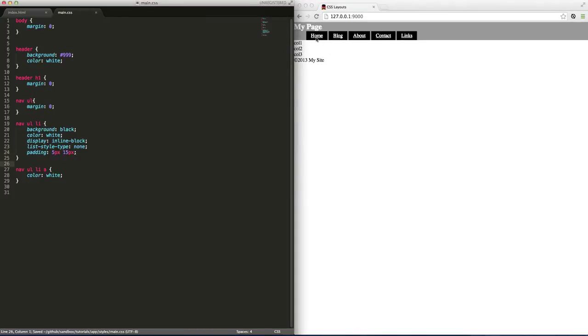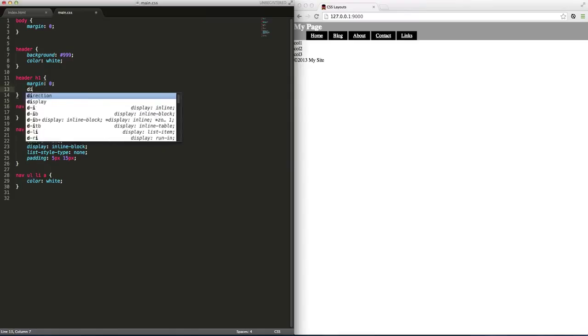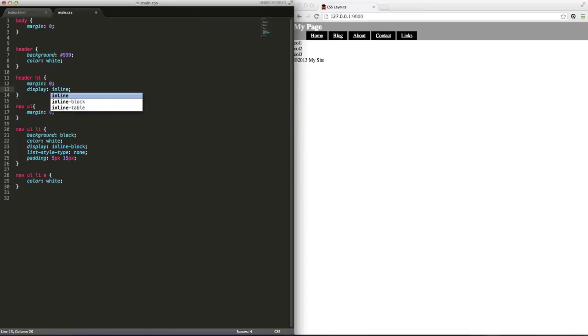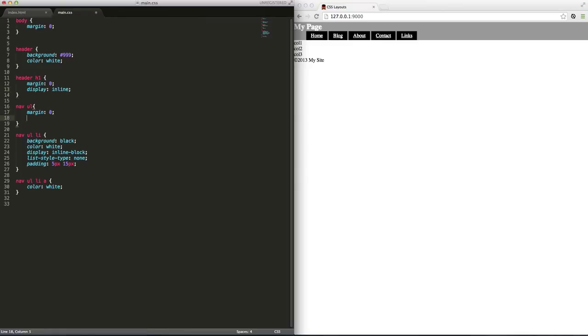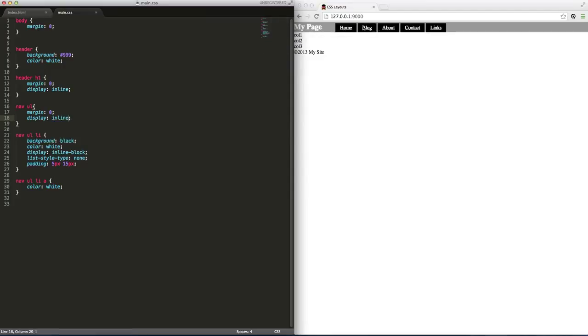So there's our buttons. You see it's starting to look like a web page. I'm also going to add display inline to my H1 and display inline to my UL. And that should make them, yep, bounce around to the same line, which is very nice. Another thing I'm going to do is start adding some margins to my header now, or padding rather.